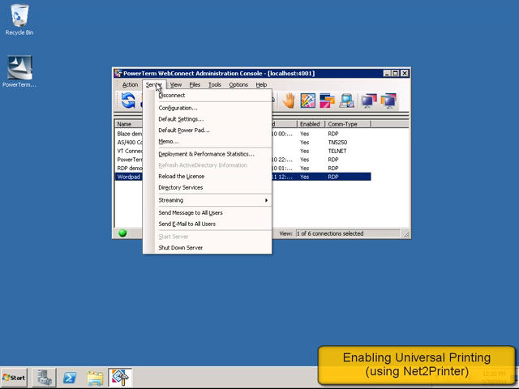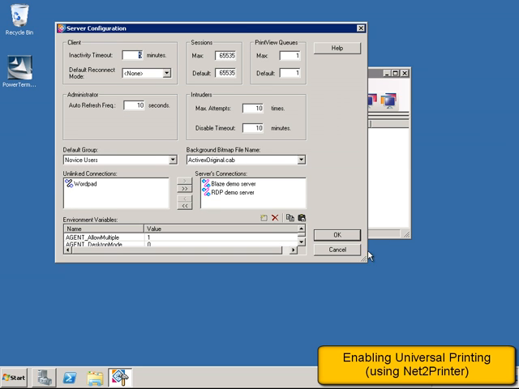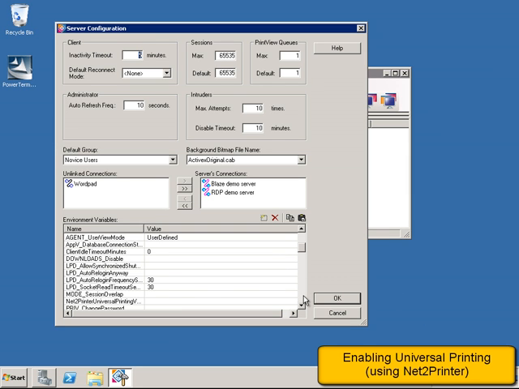Now we want to enable universal printing to allow users to print from their remote terminal server or virtual desktop to their local printer. We'll enable this by going to the PowerTerm WebConnect admin console and clicking on Server Configuration, and then adding a few variables. There are 3 variables that we need to add.